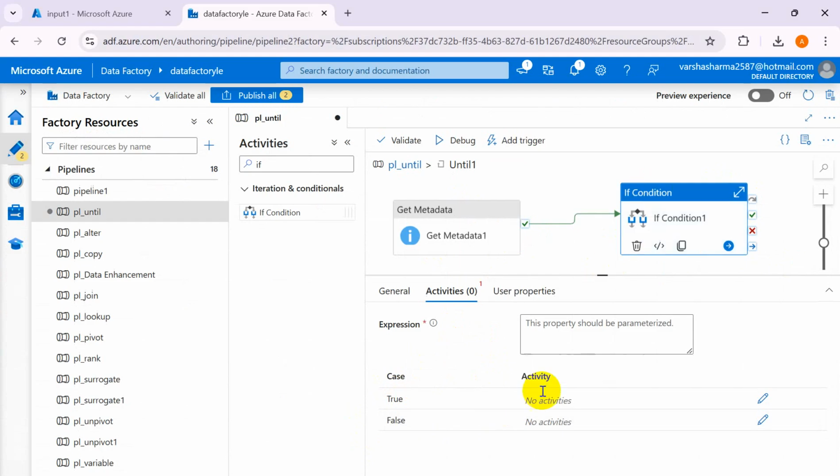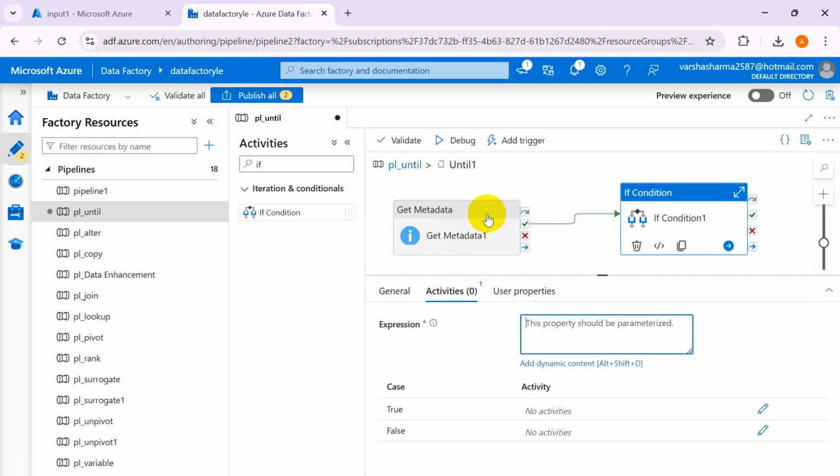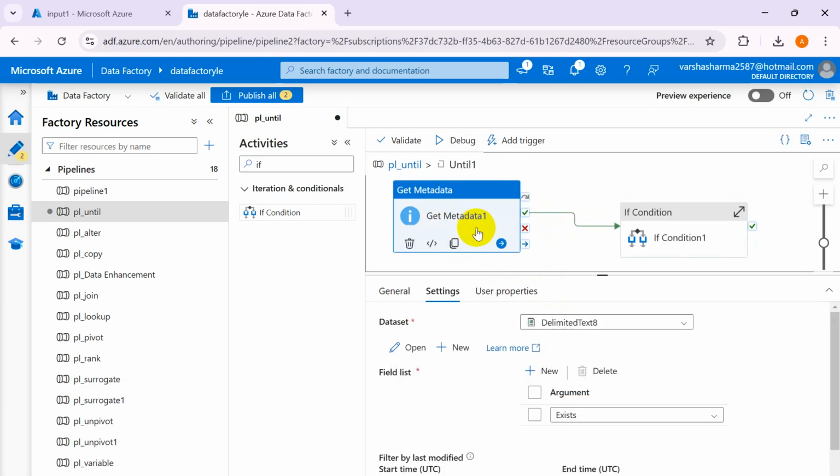So what we can do: first of all, there are three sections in the activity section. One is the expression, and the other two are true and false, right? In the expression, I need to check the output of the get metadata activity. What is the output of the get metadata activity? The output is whether it is existing or not existing.